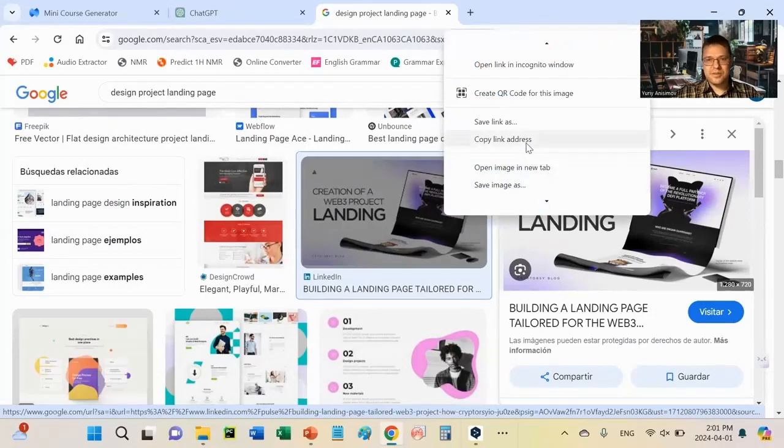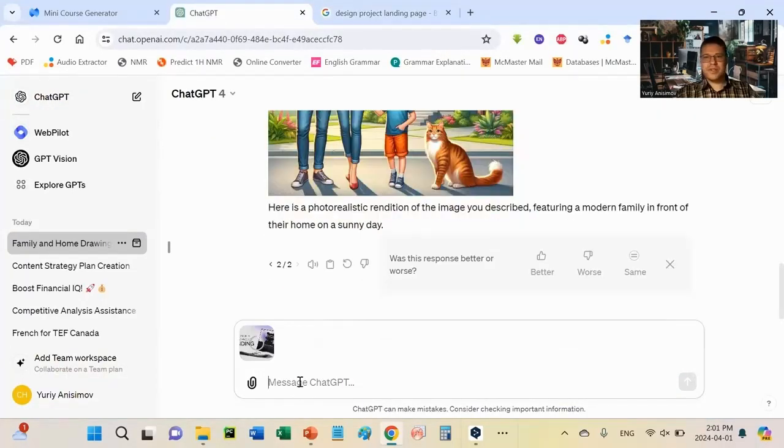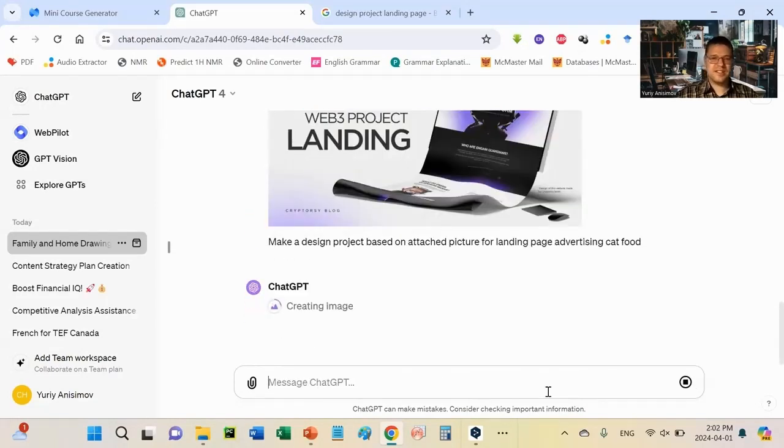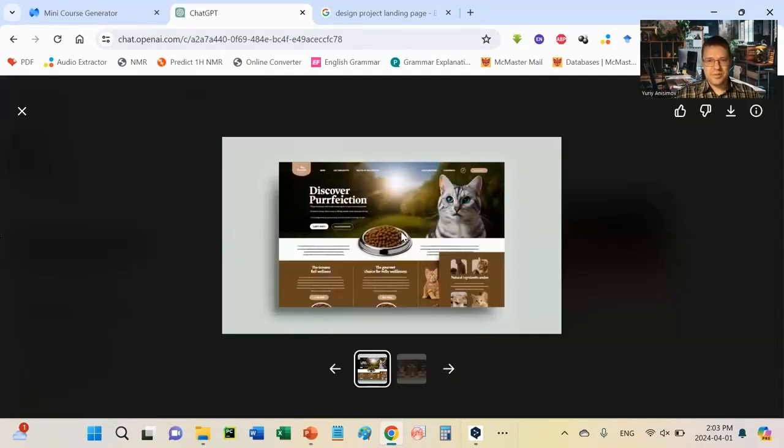Okay, so where is copy image, and then Ctrl V paste. All right, let's wait. Okay, and then we'll type, make a design project based on this picture for a landing page advertising cat food. There we go. Okay, it generates an image. Look at this. So ChatGPT offered 2 options, this or this. We can expand here, you see, cover perfection.